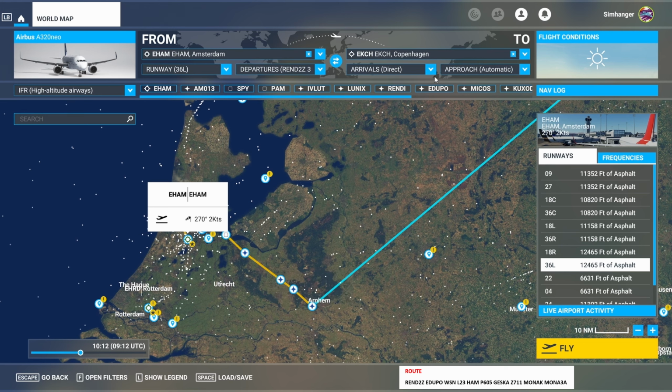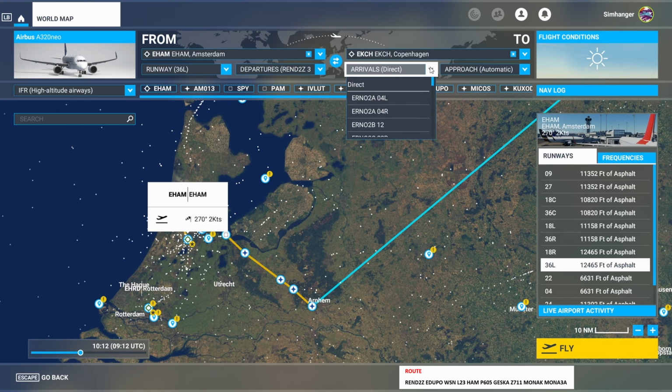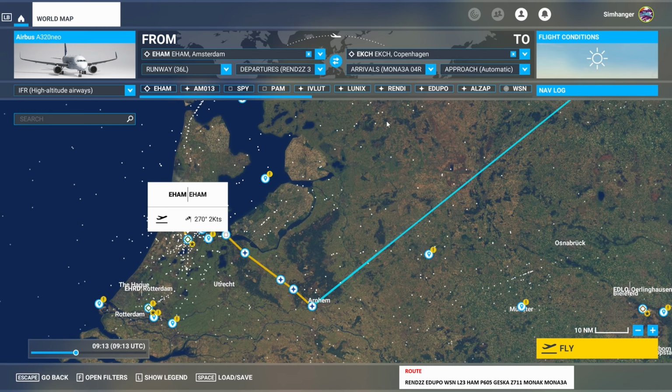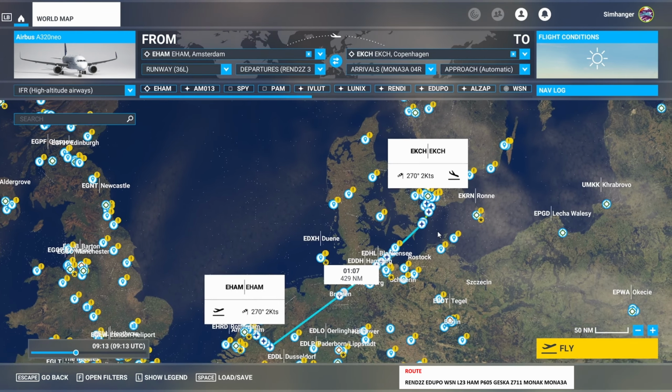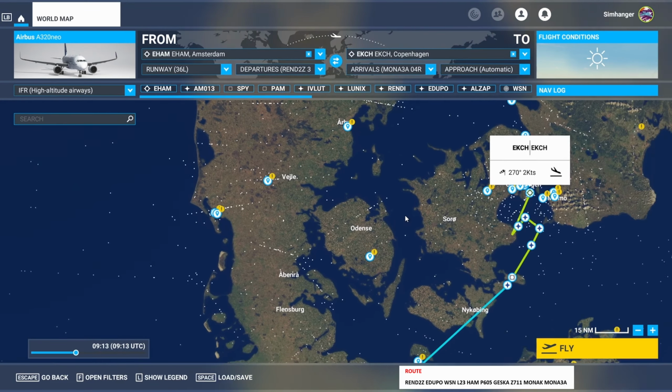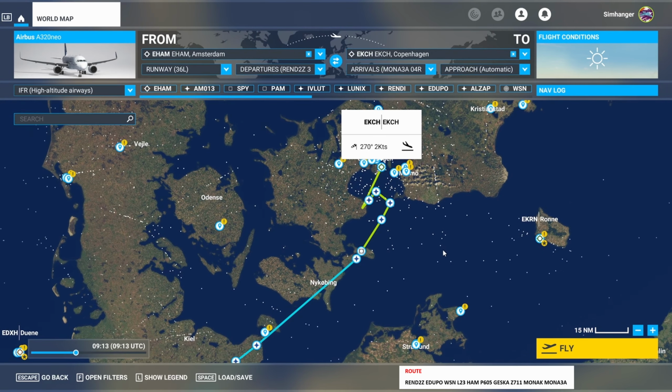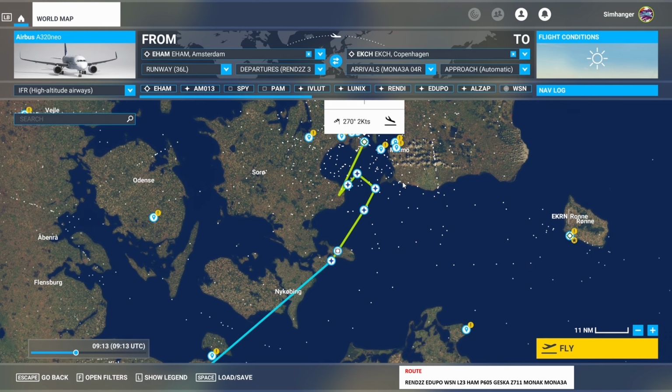Now we want to plan our arrival, and our arrival is Mona 3 Alpha. Let's see if we can find that here. It's runway 04 right. There it is. Select that. Let's just move the map and check that those changes have taken effect. Zoom into Copenhagen, and there is our arrival route, shown in the green. We're not quite finished here, however.